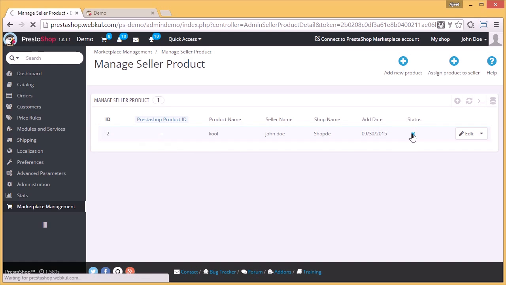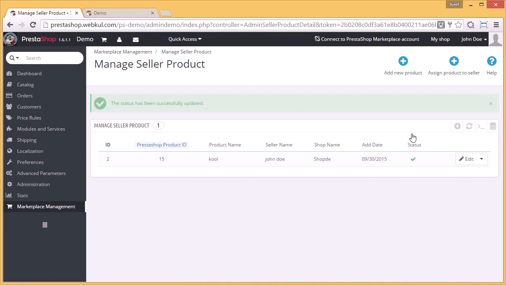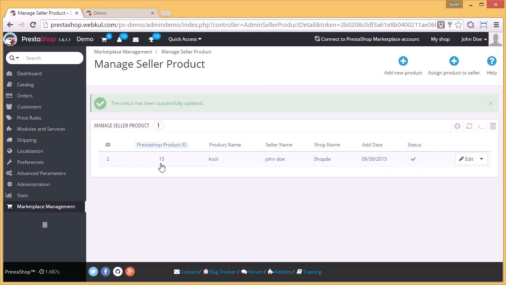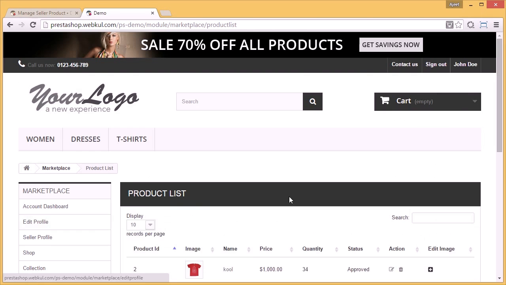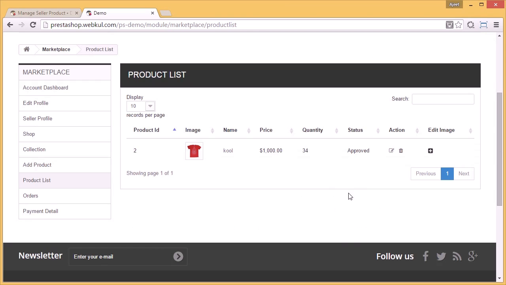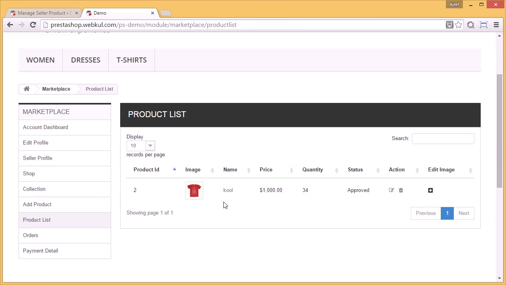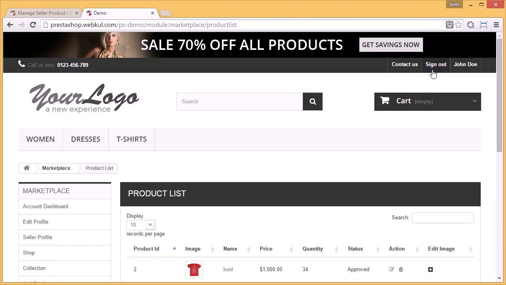Once the status is approved, it will create a Prestashop product ID, and on the front end the seller can see the status has changed to approved. Now this product is visible to all the users. Now let's sign up as a user or as a customer.